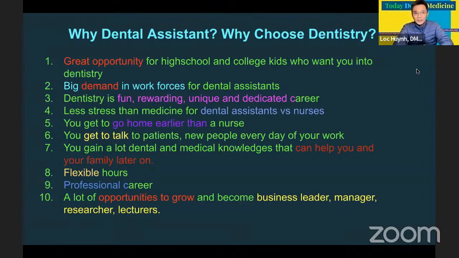Why choose dentistry? Well, dentistry is a great career, whether you are a dentist or dental assistant or dental hygienist. It's a great opportunity for high school and college kids to come into dentistry nowadays, because there's a big demand for dentists, dental assistants, and dental hygienists right now after the pandemic. Big demand, you guys. So that's exciting.